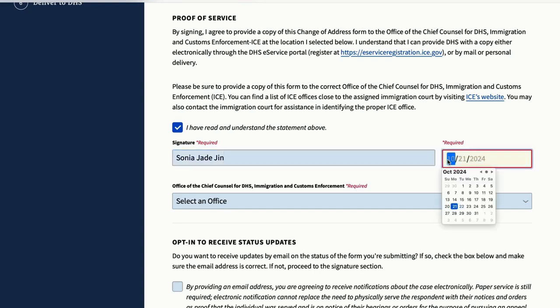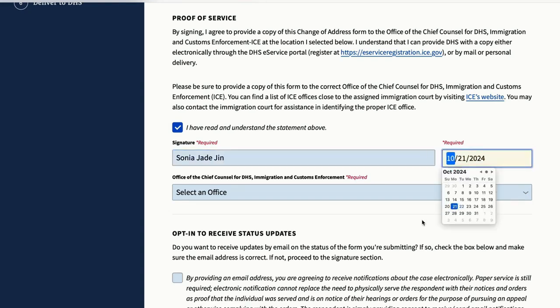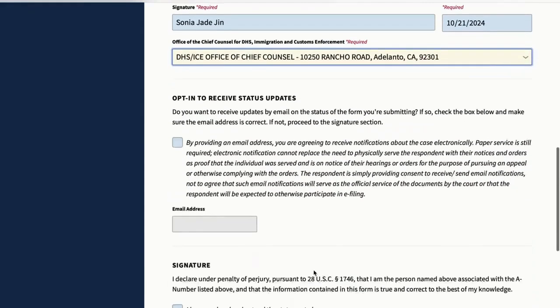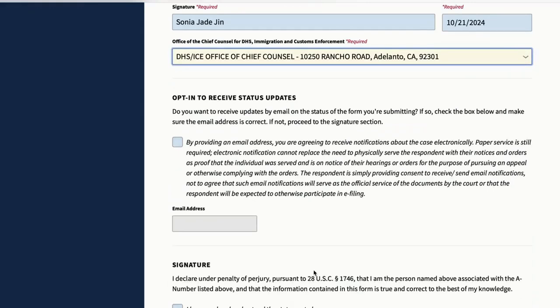Next, type the date. You can also select it from the calendar. Then, find the address of the government attorney assigned to your immigration court from the drop-down menu. Select the office location that matches your current immigration court. Under Opt-in to receive status updates, you can check the box and enter your email address if you want to receive updates by email on the status of your change of address form.